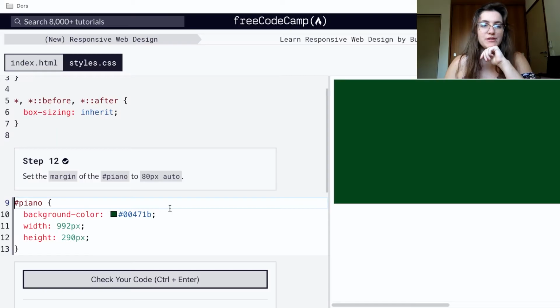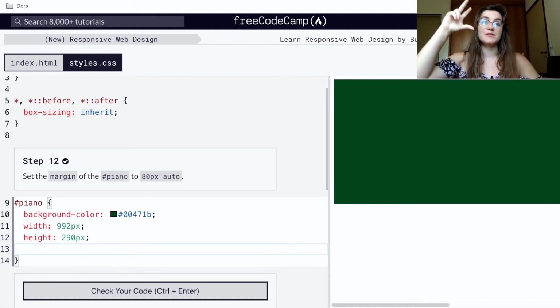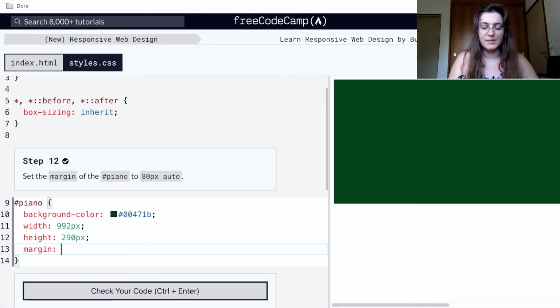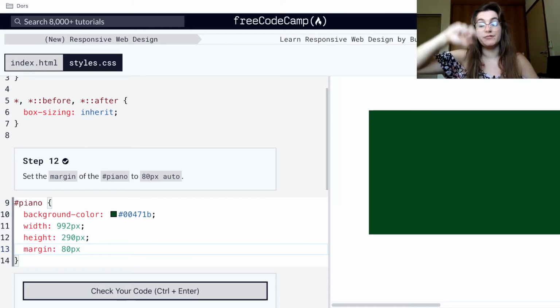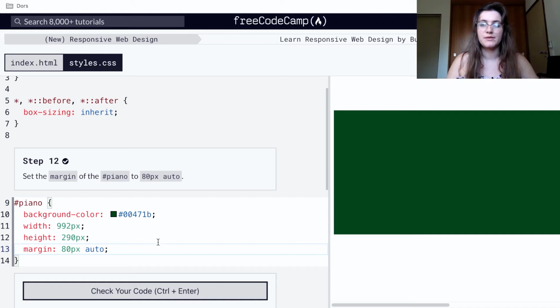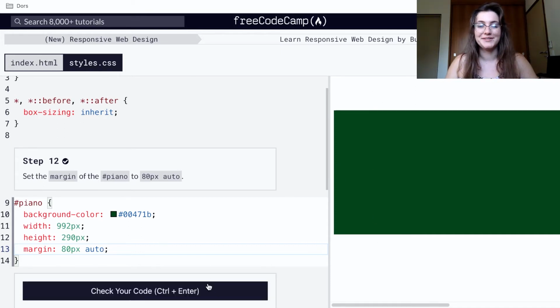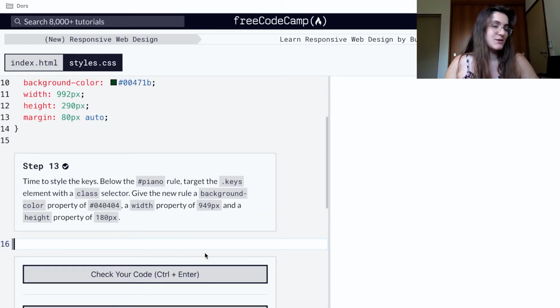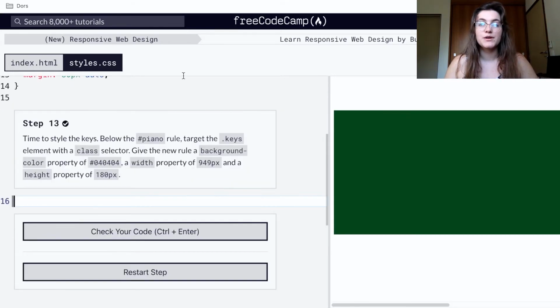Now let's go to the next one. We're gonna set some margin for this piano, okay? Because we wanna create some spacing in the top, so we're gonna add this margin 80 pixels for the vertical alignment, and auto for the horizontal alignment, okay? So now we're just adding some margin in the top and in the bottom, not in the left and in the right. Great. Now we're gonna start working with our keys.